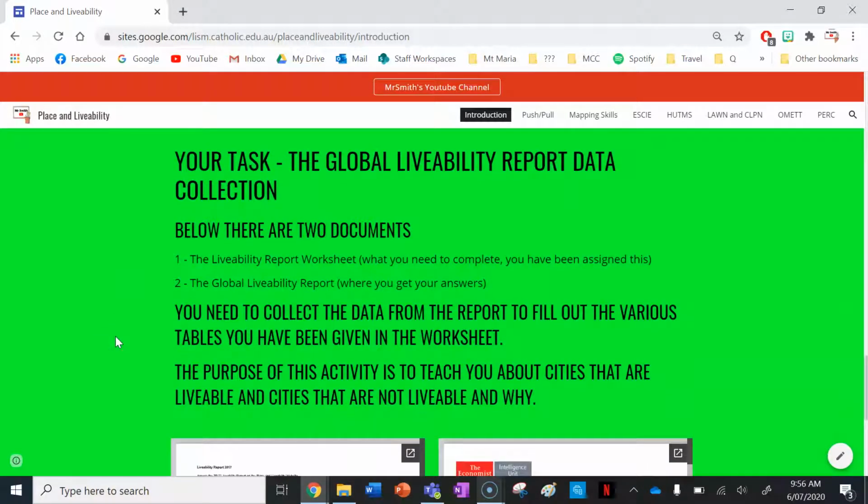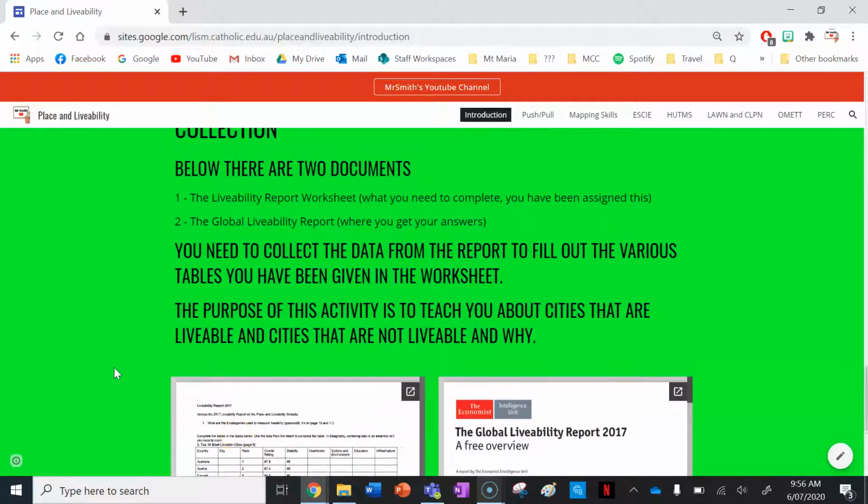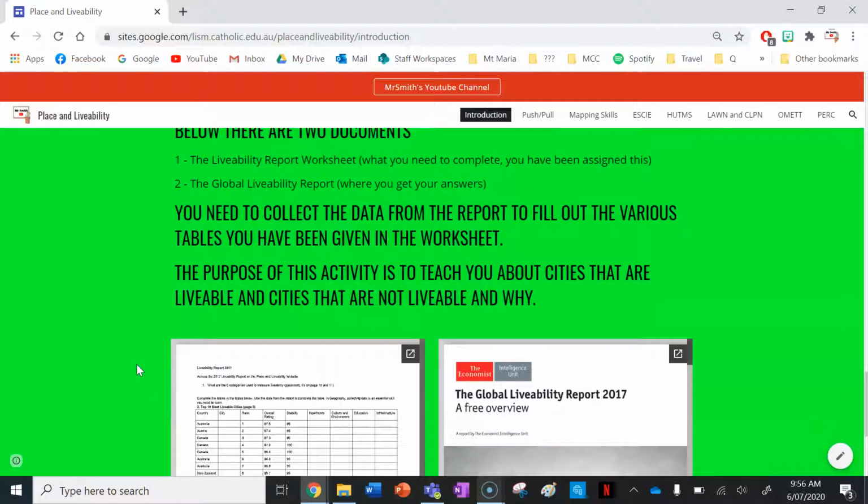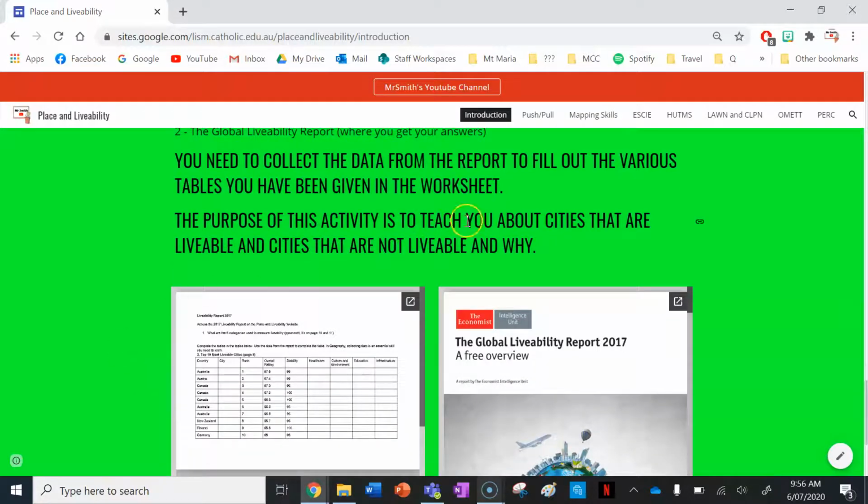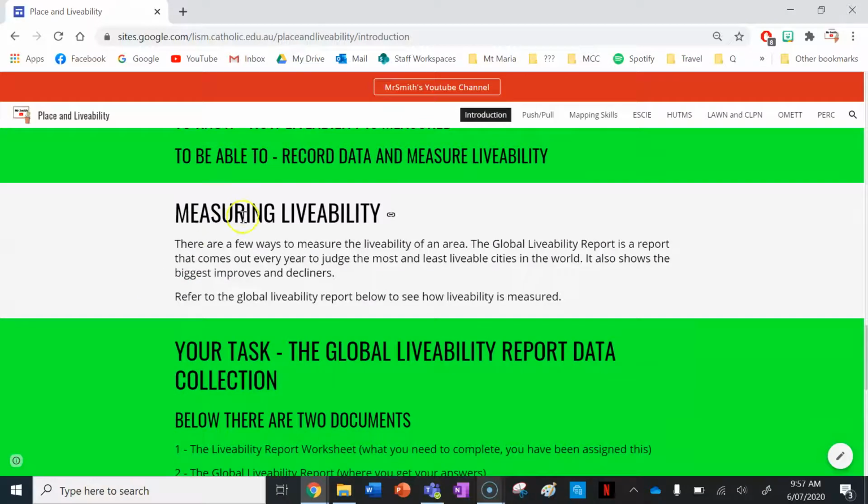So this is your task for the rest of this lesson, and it might take you a couple of lessons as well to complete. So your task is the Global Livability Report data that we've discussed above. So below there are two documents. The first document is a Livability Report worksheet, what you'll complete. You've been assigned to this and you'll be able to glue it in your books as well. And then you've got the Global Livability Report where you get your answers. So you need to collect data from the report, so this document here, to fill out the various tables you've been given in the worksheet, this document here. The purpose of this activity is to teach you about cities that are livable and cities that are not livable and why. So what they're being judged on, what they're being measured on.